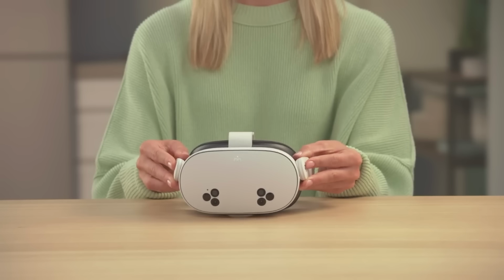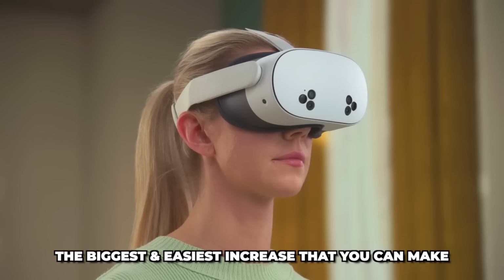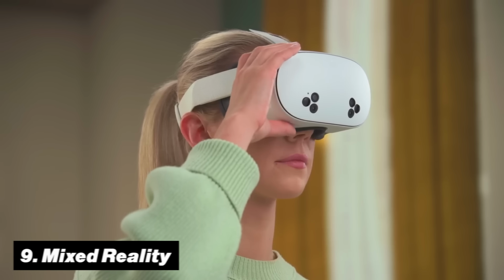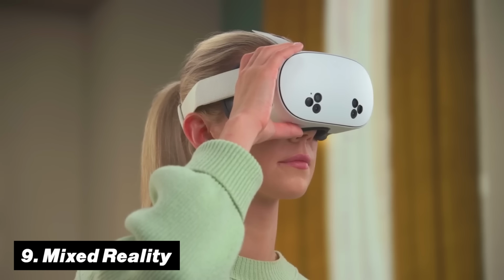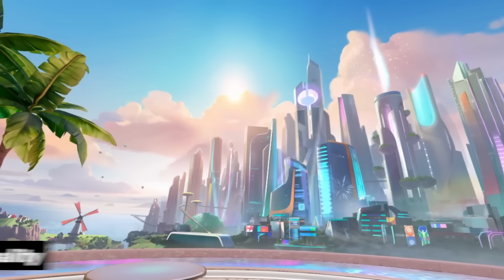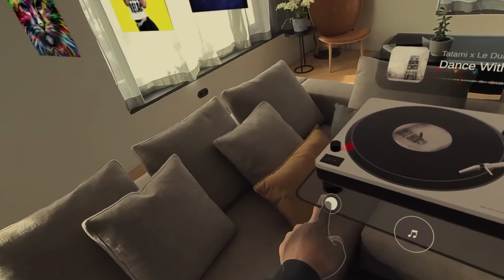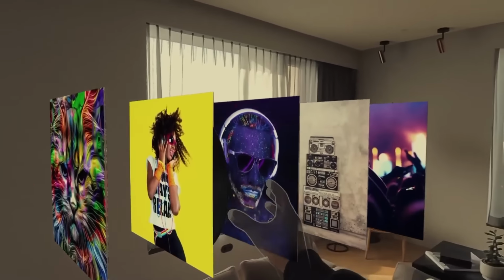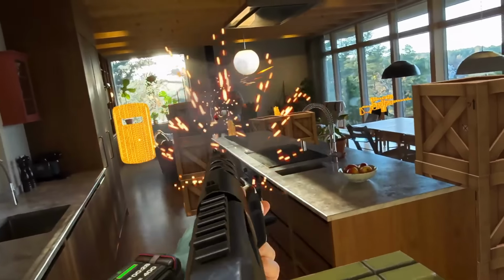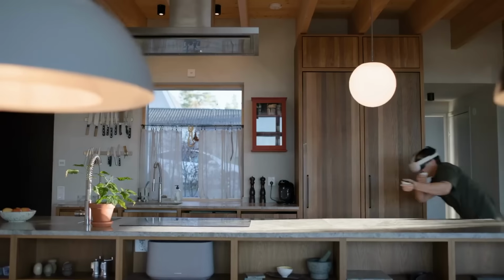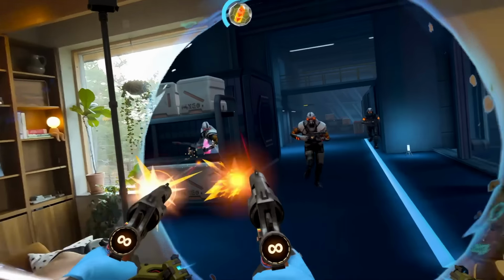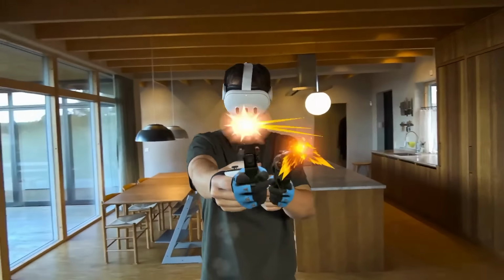But while talking about saving your battery, the biggest and easiest increase that you can make is with number 9, and that is by turning off your mixed reality. And somehow, a lot of Quest users actually don't know about this. But when you are using your mixed reality mode, your battery literally drains twice as fast as normal. So, if you aren't playing a mixed reality experience, then just switch off the pass-through and use your normal virtual environment instead.